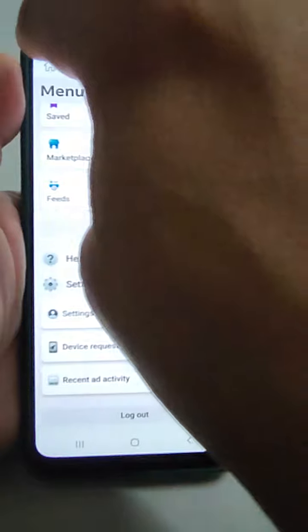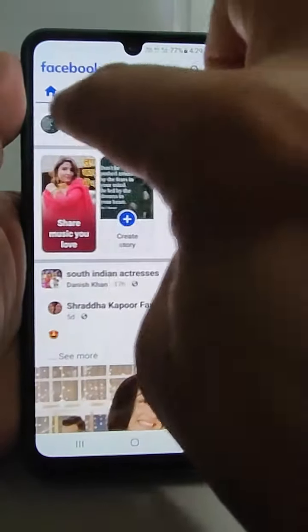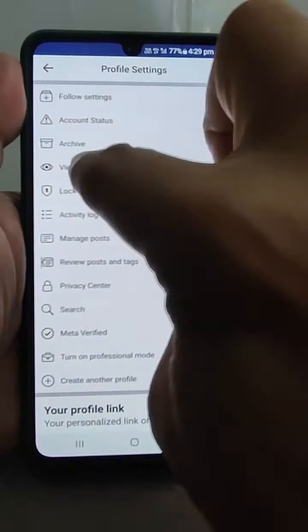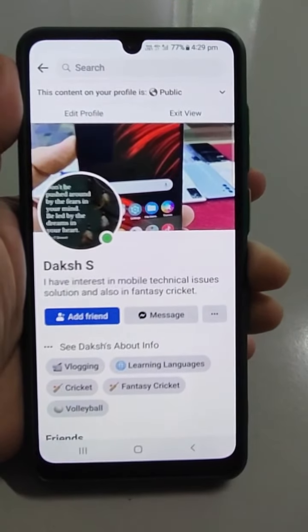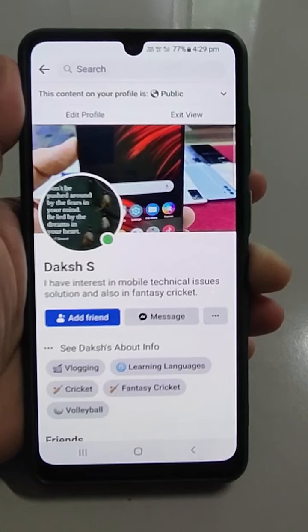Now see what is happening there. View as, see add friends. So this is how you will convert add friend into follow, or follow to add friend.